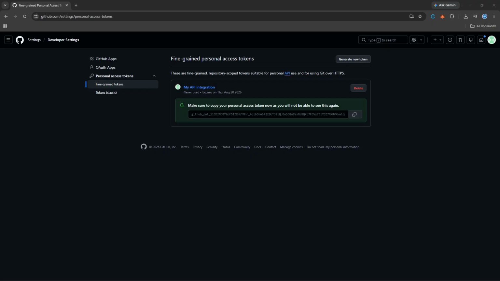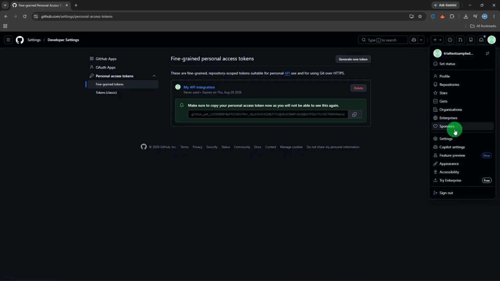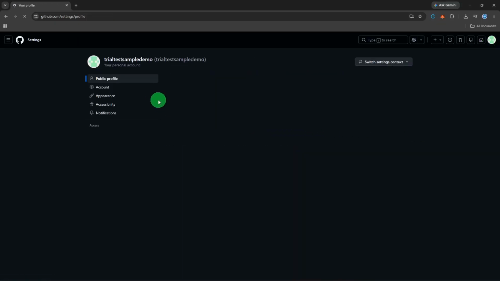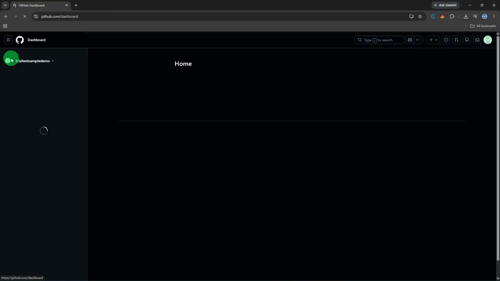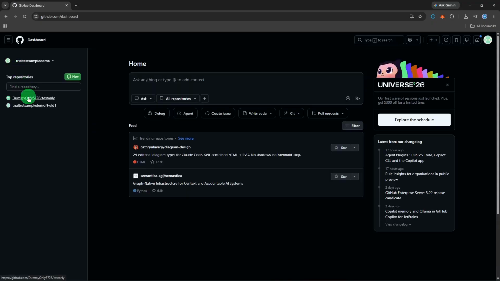I'm opening the repository now. Click Settings. When the Settings page loads, click Secrets and Variables in the left sidebar. Then click Actions. Click New Repository Secret, name it gh_token, and paste the value in. The workflow then references it as secrets.gh_token.